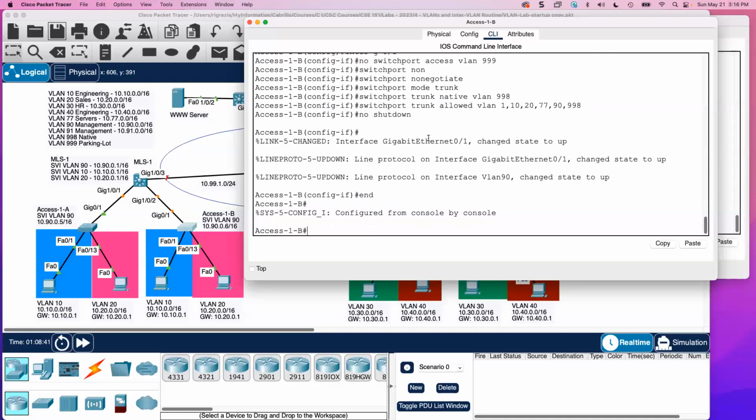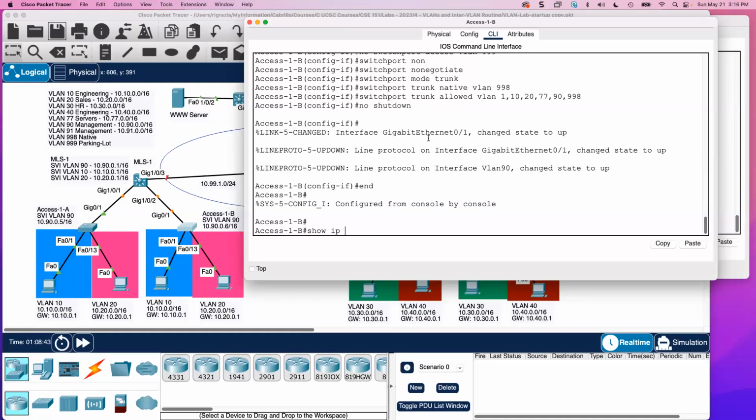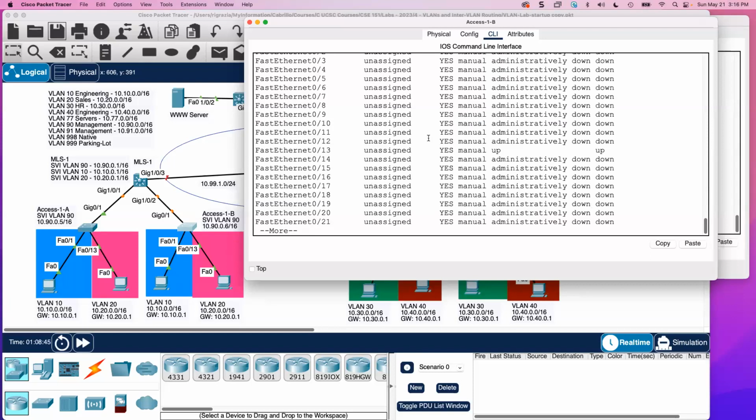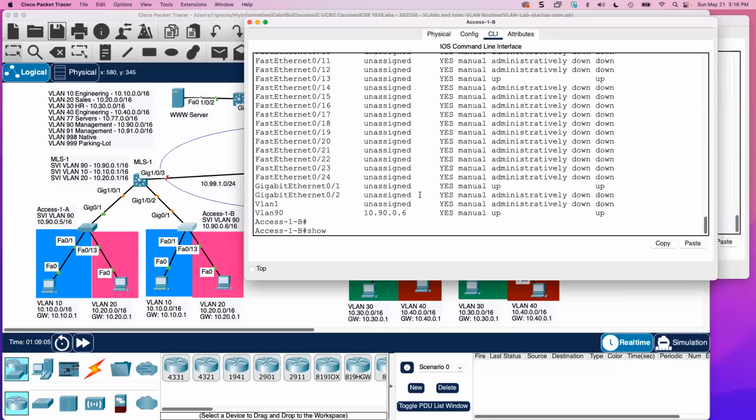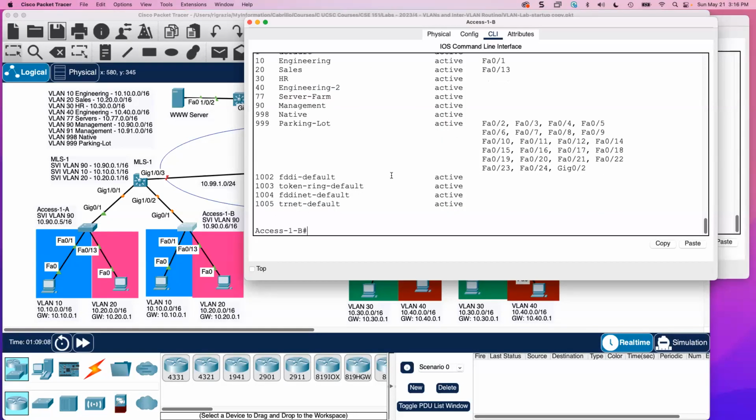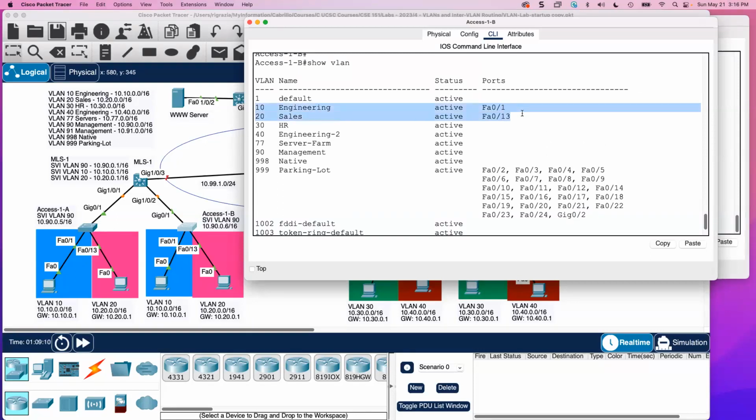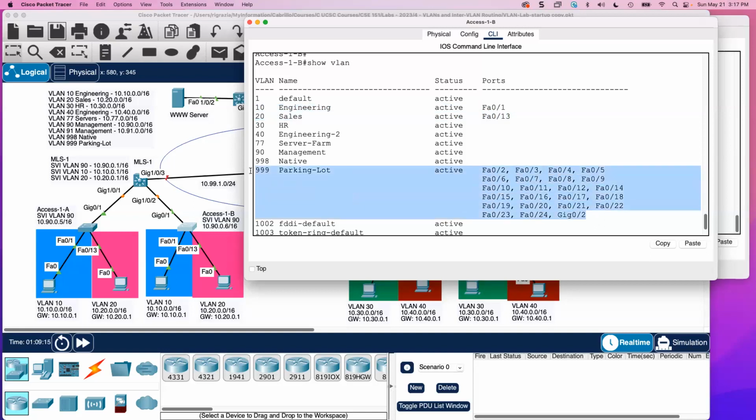Okay. A few things to look at here real quick. Let's do show ip interface brief. Okay, here's our VLAN 90. That's the IP address associated with this switch to remotely access it. We can see our gigabit 0/1 is up and up. FastEthernet 0/13, FastEthernet 0/1. We took a look at show VLAN already, but let's take another look at that. There's our engineering and sales access. Everybody else is in the parking lot.